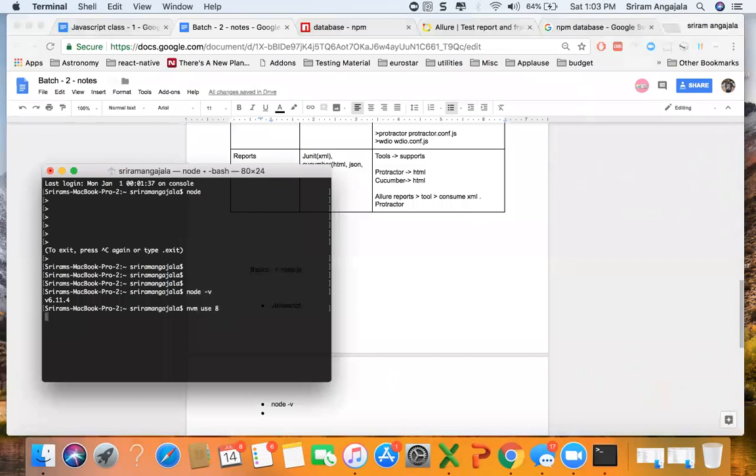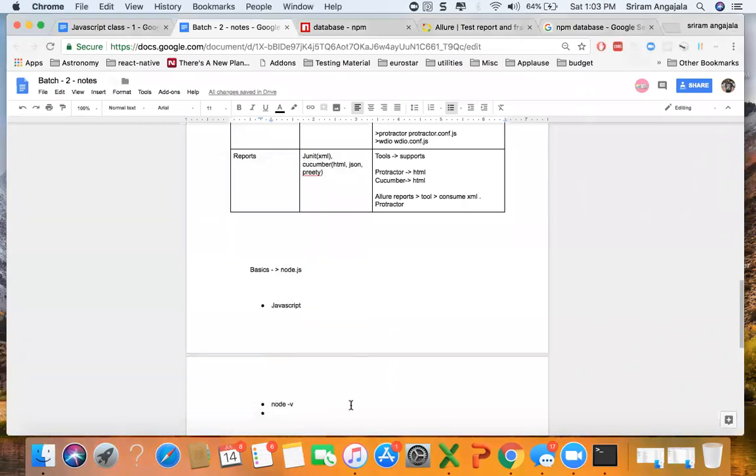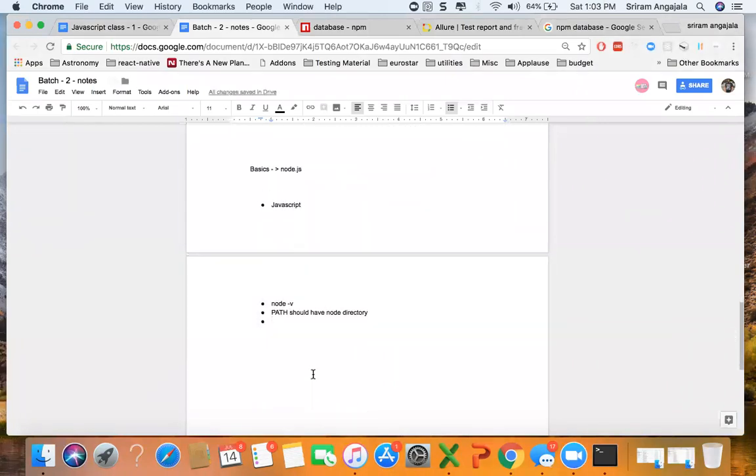So I hope you got Node installed on your machine. If it is Windows, make sure that in the path you have the Node directory, because the Node executables are in the Node directory only. So you need to install Node and put that in the path. On Mac it is not required, because Mac by default has Node, I think. Otherwise it will install directly.